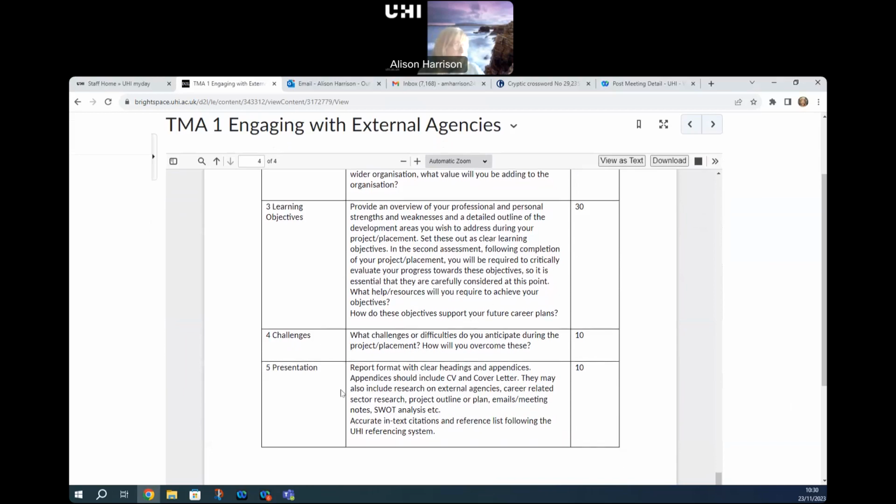Okay, so moving on to 4, what challenges and difficulties do you anticipate during the project or placement, and how will you overcome these? So important, what help, what resources will you need? You know, what could stop you from getting the most out of this experience? And if that happens, what are you going to do? So it's worth 10 marks, so worth putting a bit of effort into that one as well. Again, you could be linking to the SWOT analysis that you did earlier. You could refer back to that appendix, and maybe you set out some of those challenges under threats in the SWOT analysis.